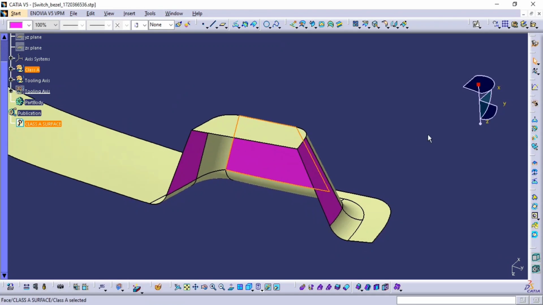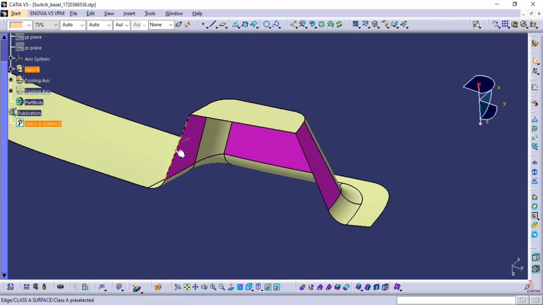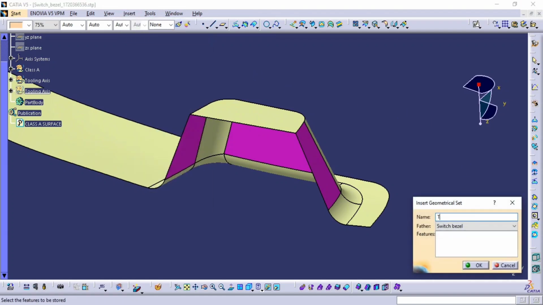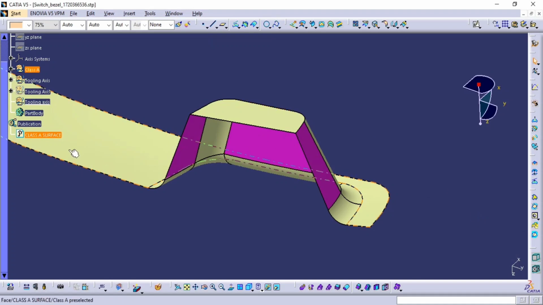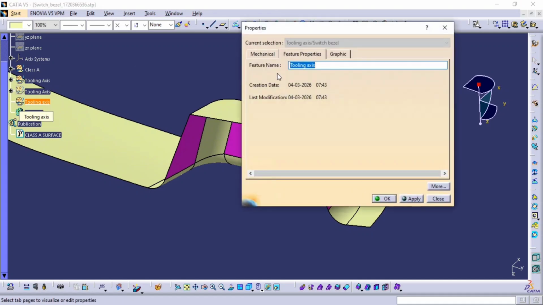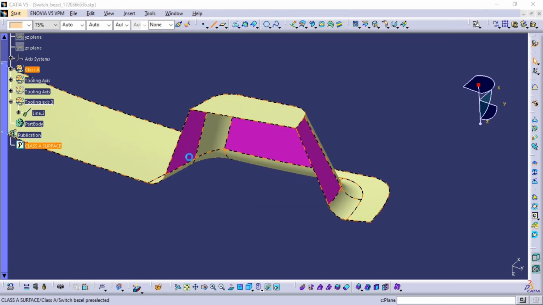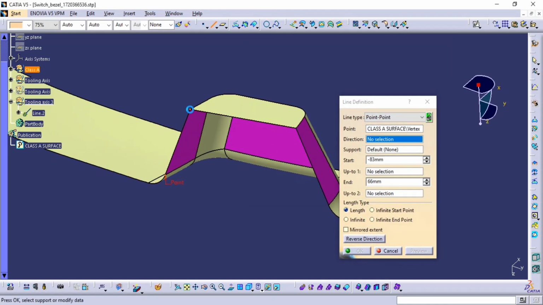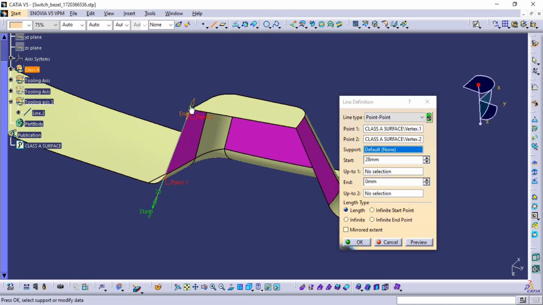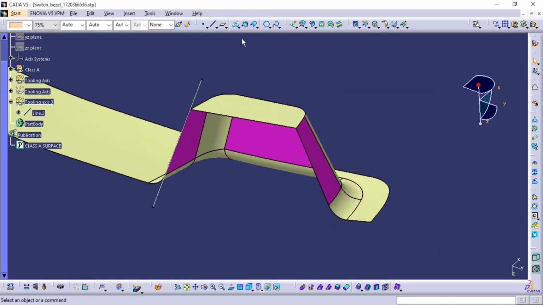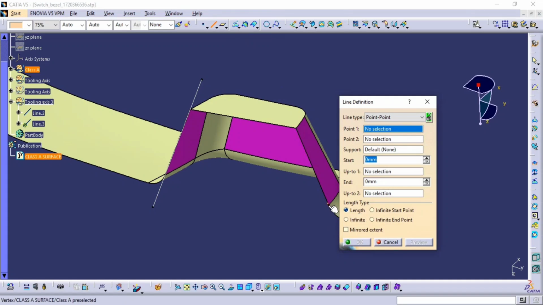Let's do that practically. We will see how it will go. So these are the two opposite surfaces. What I do, I'll first set a geometrical setup. Tooling axis 3, okay. Now I'll take a line from this point to this point. I will extend the line a few outwards and select one more line from this point and this point.